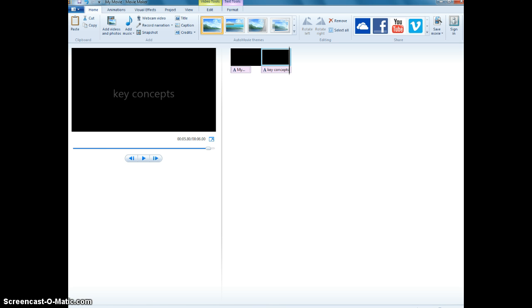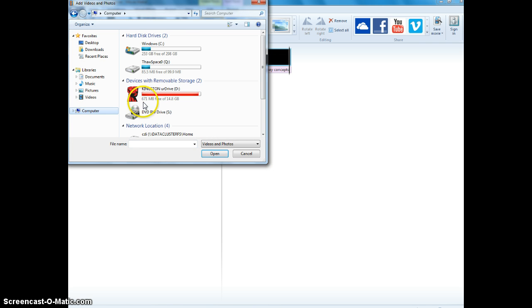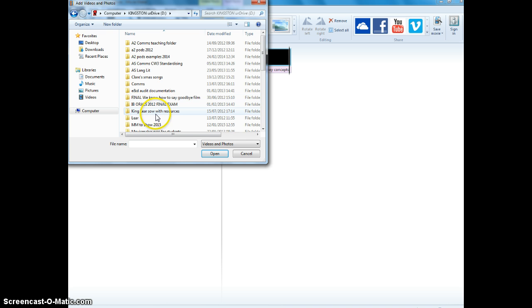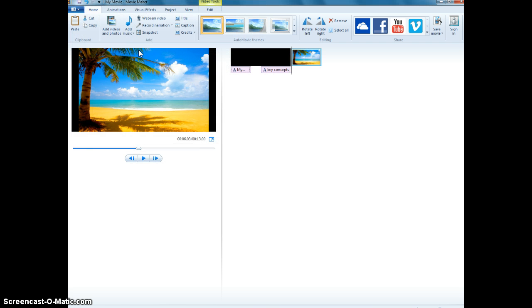Okay, next step. We're going to add some photos to our MovieMaker, so we literally just go up to Add Photos and Videos. Now this is where you need to find your USB stick. And you need to have a special folder on your USB which is just called Your Stuff. And everything that is going to be in that folder needs to come up on the screen. So let's start with a beach, a picture of a beach.